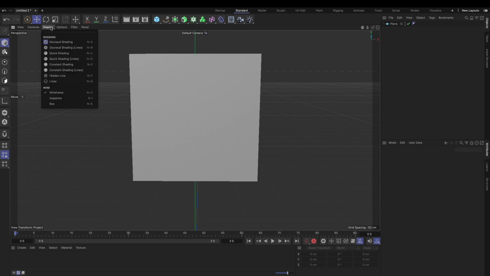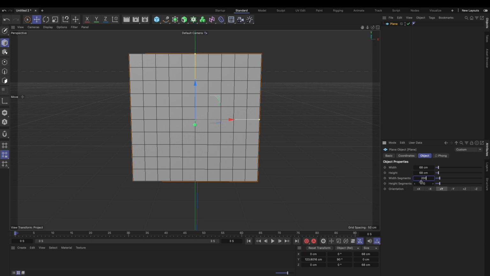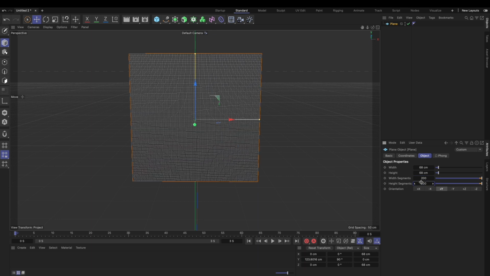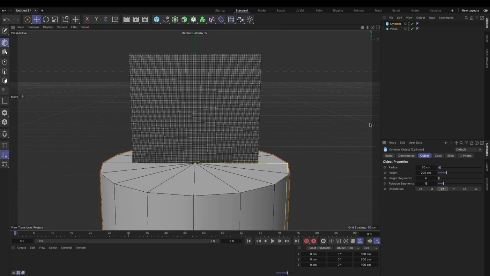Convert the display shading to lines so we can see our geometry. It's important to give your flag enough subdivisions so we will get that fluid cloth look. I use 200 width by 200 height.